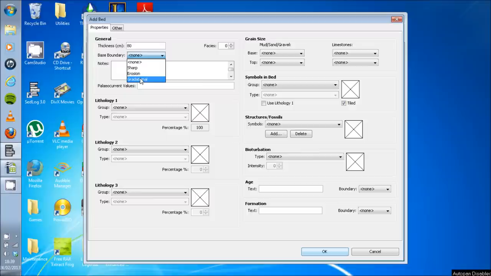I will go more into how to get the notes, age and formation onto your log because it's not there by default. Forgive any spelling mistakes you might see.